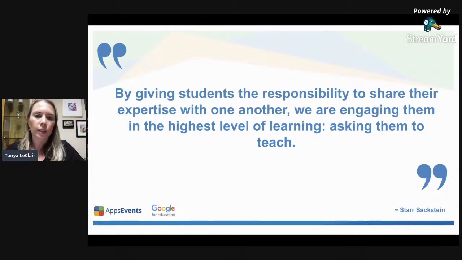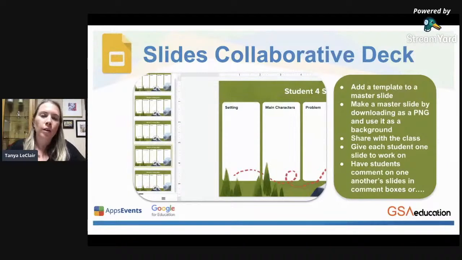It's always really important to let students feel like they are the experts, that they know what they're talking about, and by doing that, they can learn even more themselves. So let's look at one of the ways that I really like to do that. One of the ways is called Slides Collaborative Deck, and I believe I originally saw this in an Alice Keeler blog years ago, but I thought it was such a great idea, and I've actually paired this with a Pear Deck template. Now, first I'll talk about what a collaborative deck is.